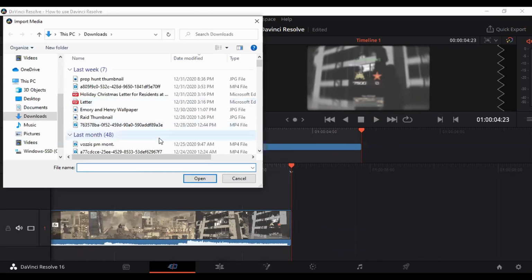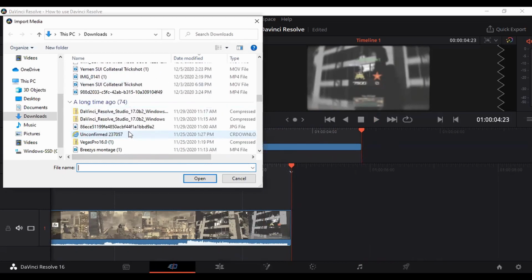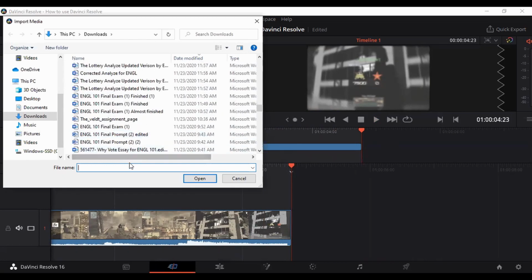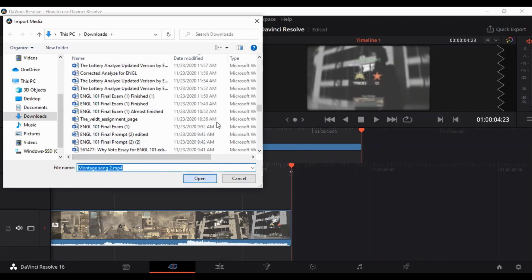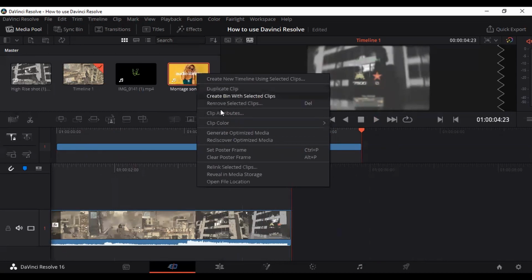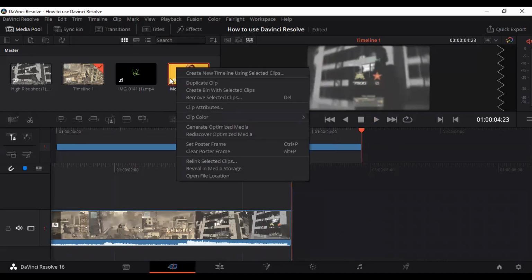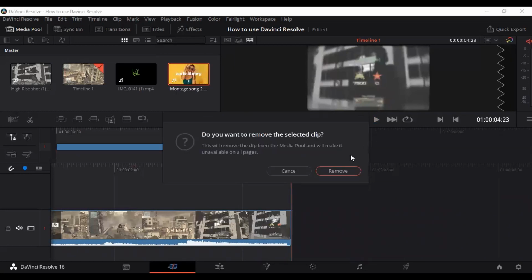And then if you want music, all you have to do is, let's see, I gotta find it first. Oh, that's the wrong one. But if you want music, all you have to do is just download the audio clips as well, like that. And if you want to delete them, you can just hit delete on your keyboard.